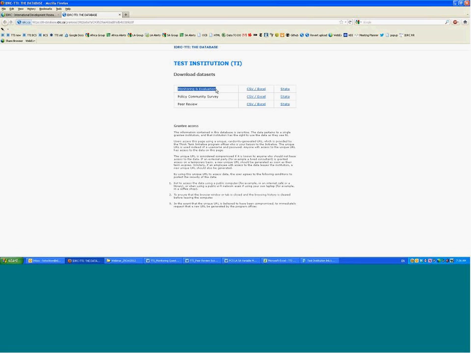The monitoring and evaluation data is the annual monitoring questionnaire. Then we've got the policy community survey data and the peer review data. You can also see that you have the option to download the data in 2 different formats, either in CSV Excel format or in Stata. I would strongly recommend using Stata if you have it. It's a statistical software package that can be used for data management, statistical analysis, graphics, and other tasks.